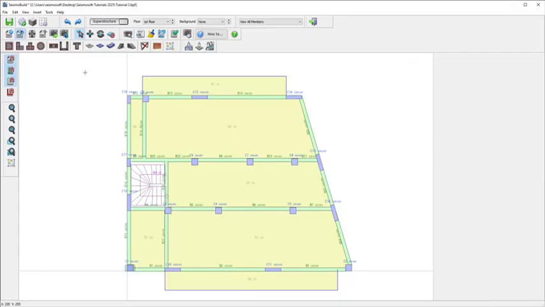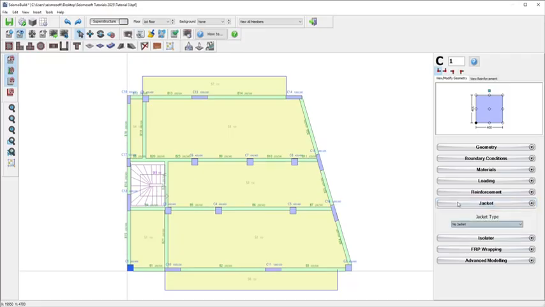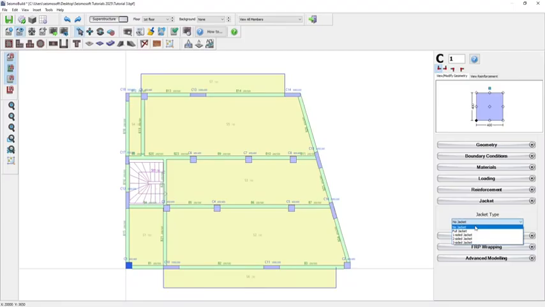First, we will select the column C1, and the Properties window opens. We click to see the jacket menu. We select to open the drop-down menu of jacket types. The available jacket types are the full jacket, the one-sided jacket, the two-sided jacket and the three-sided jacket. Let's select the full jacket.